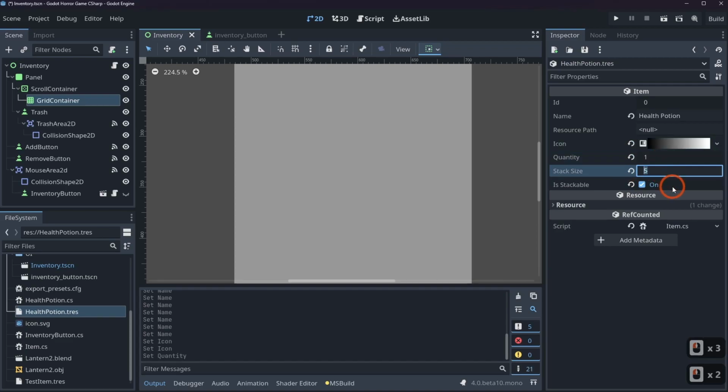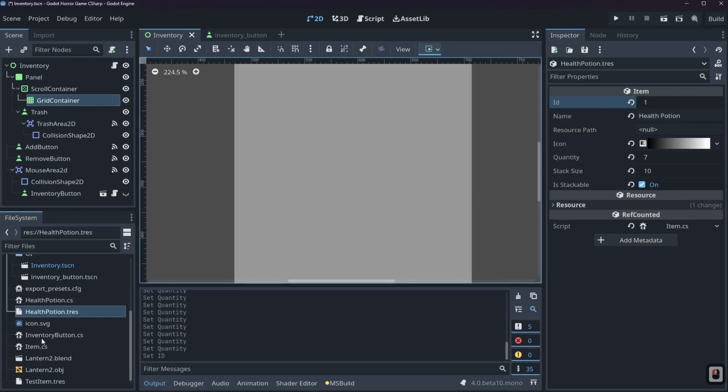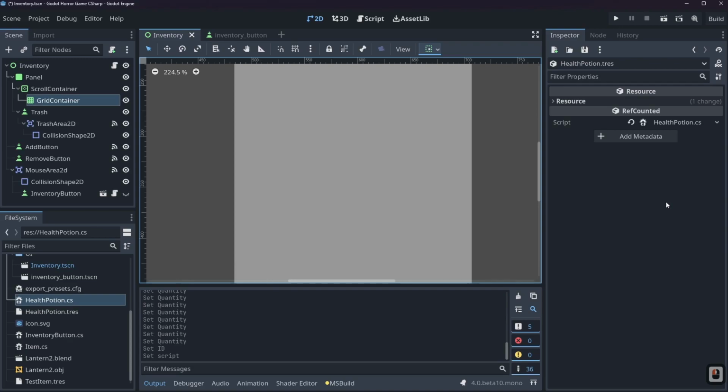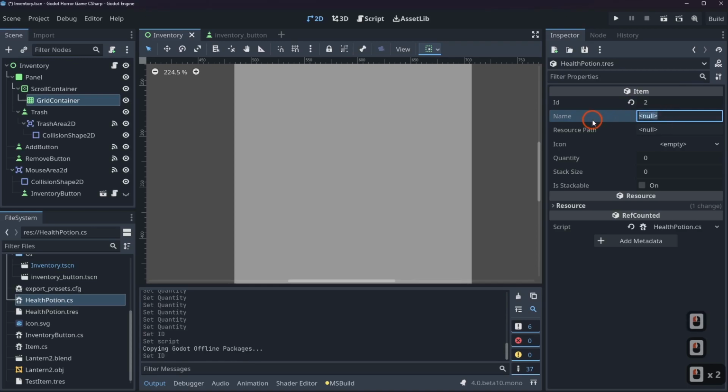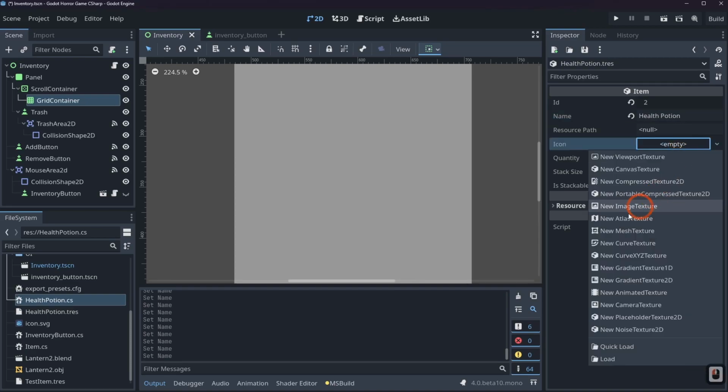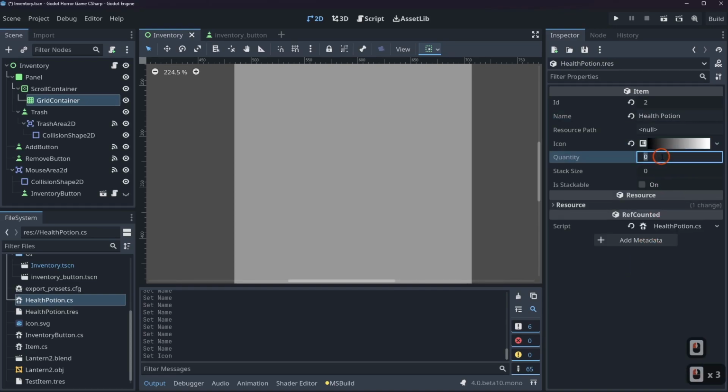And then we could say our quantity is 1, our stack size is 10. Actually, let's say quantity is 7 and our stack size is 10. I think that'll be easier. And our ID is 1 because we want to make sure it's different than our other item ID. And we can drag our HealthPotion.cs in here, which it's not going to be happy. So we'll build it real quick. There we go. ID of 2. We'll call it health potion. And then we'll say our icon is a gradient. I should have done this in the beginning. Quantity of 4 and a stack size of 10, let's say, and we'll say it's stackable.